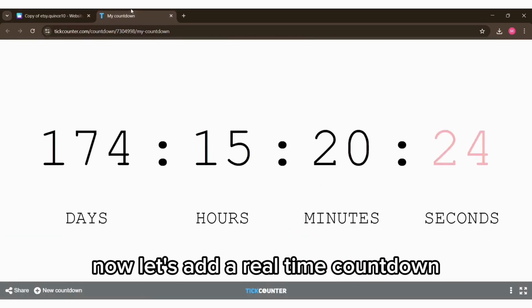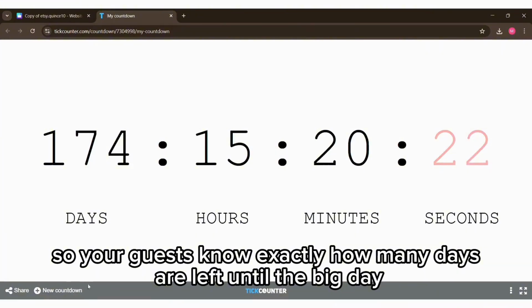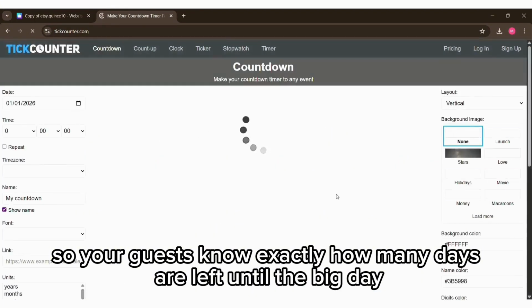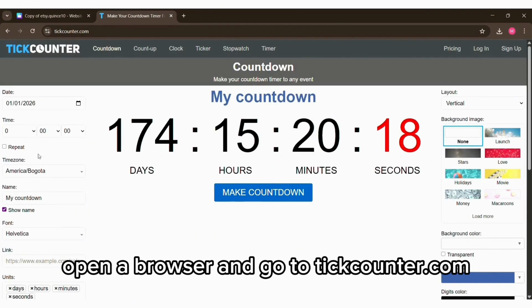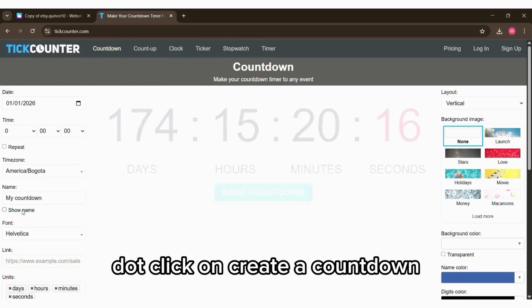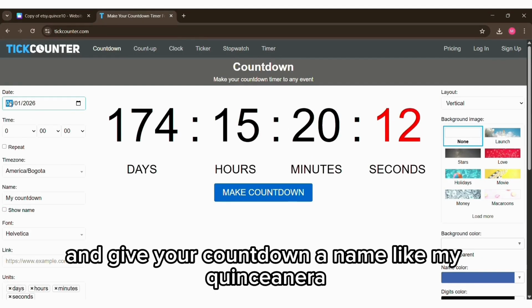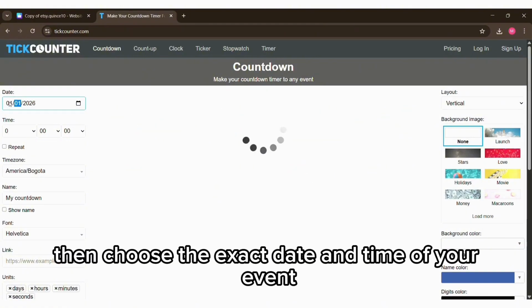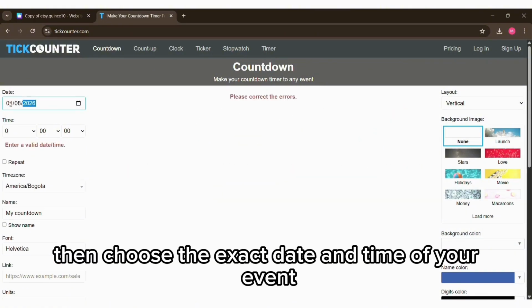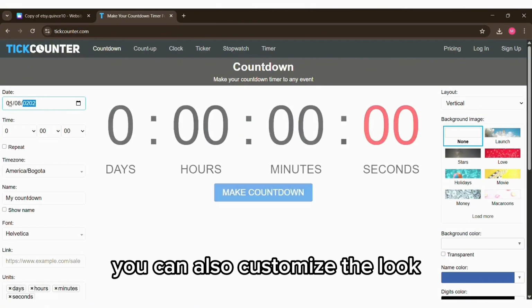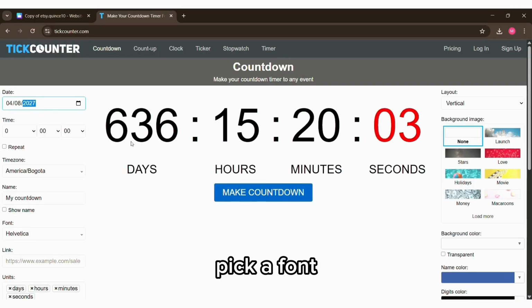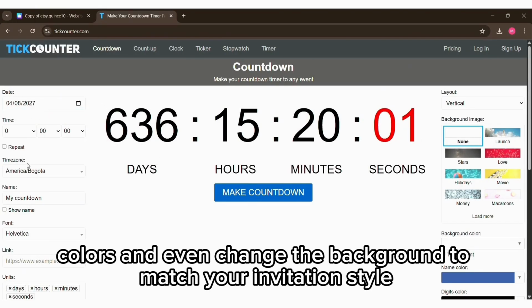Real-Time Countdown Timer. Now, let's add a real-time countdown so your guests know exactly how many days are left until the big day. Open a browser and go to tickcounter.com. Click on Create a Countdown and give your countdown a name like My Quinceañera. Then, choose the exact date and time of your event. You can also customize the look, pick a font, colors, and even change the background to match your invitation's style.